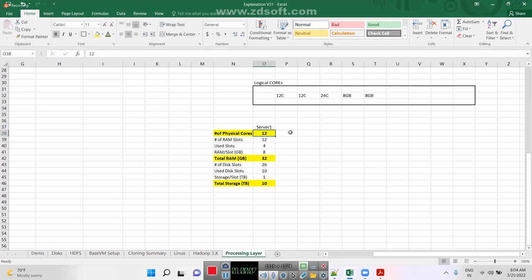Now I have 12 cores, sir. If I want more cores, can I do anything with server 1? I want more cores. Can I do anything? If I want more cores, I have to change the server. There is no other go. Only one option is to change the server.